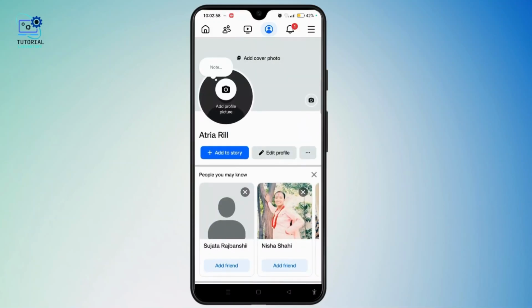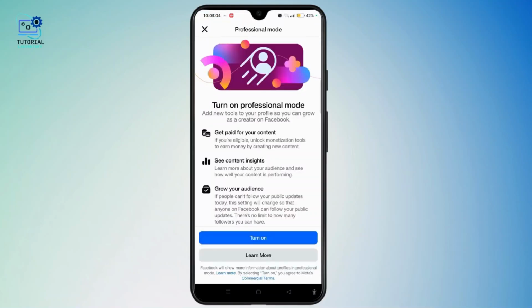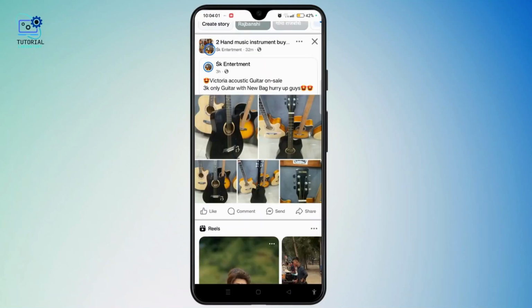Now simply tap three dots. And here you will see the option of turn on professional mode. Select turn on professional mode and tap on turn on. So in my previous account, I didn't have friends to show you followers, but for demo purposes, I'm on my another account where I have switched on the professional mode.